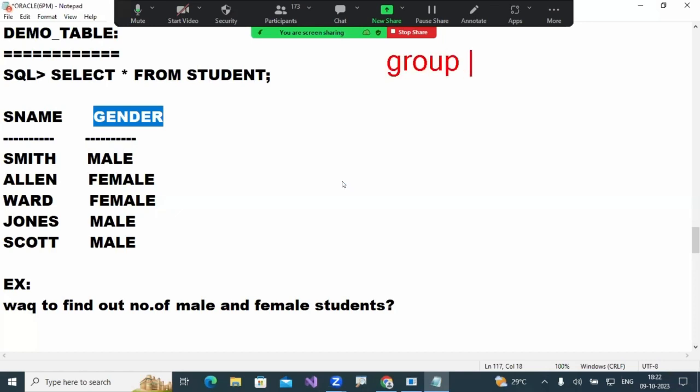So group by. Group by clause, I want to apply on which column? Gender. So whenever you apply group by on gender, what will your Oracle server do? It will go to the gender column and check how many different types of values there are. Each and every different value will be separated as a group. So how many groups will it be separating now?